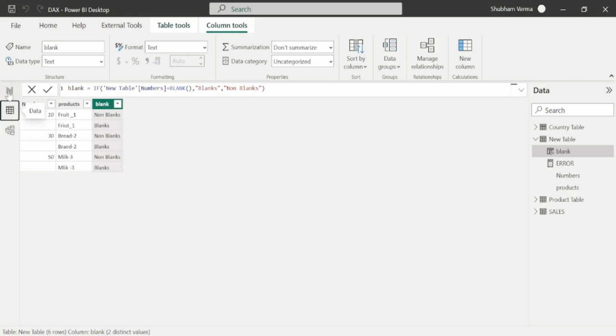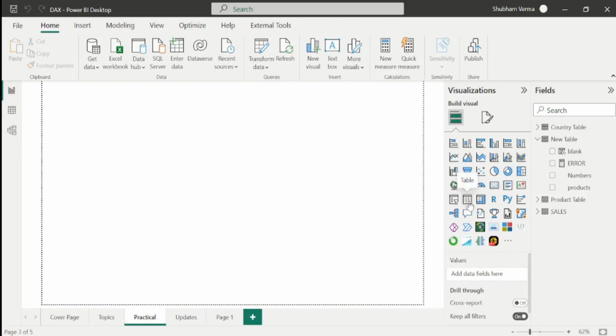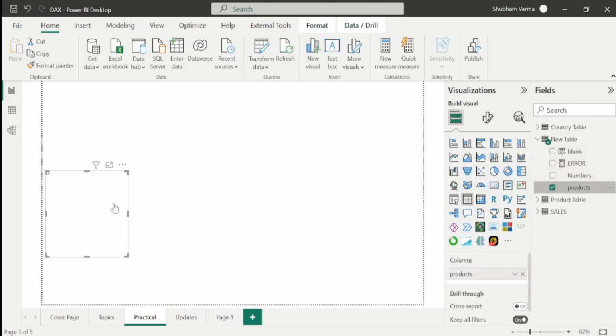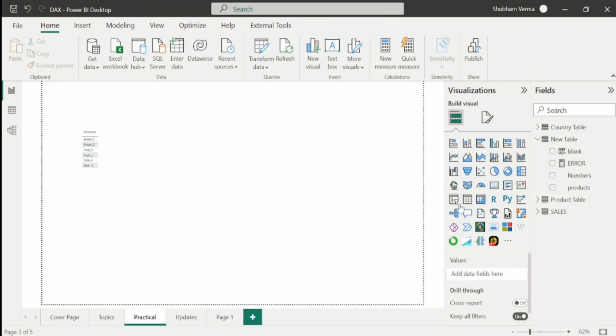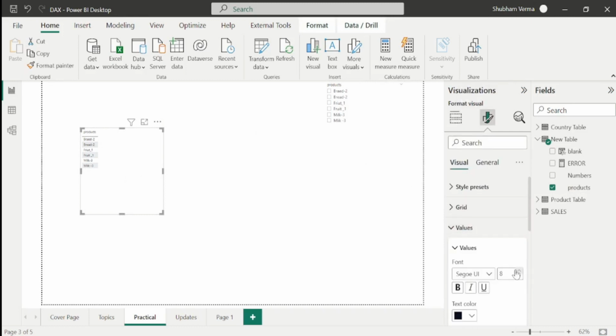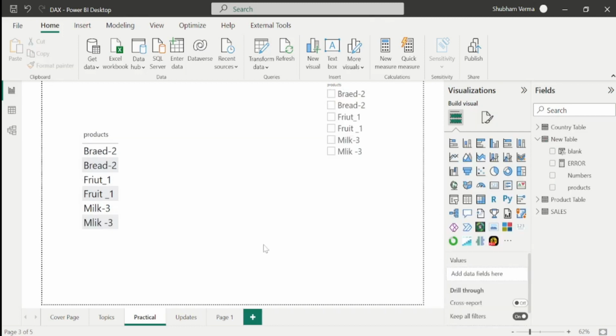So let's go to the practical page. And now I will take one table visual from here, and let me simply drag and drop this product column. Now I will take one slicer from here, and under the slicer, I will again take this product column. Firstly I will increase the size of the values, and now I will increase the header size. So I have increased the size of both the visuals.